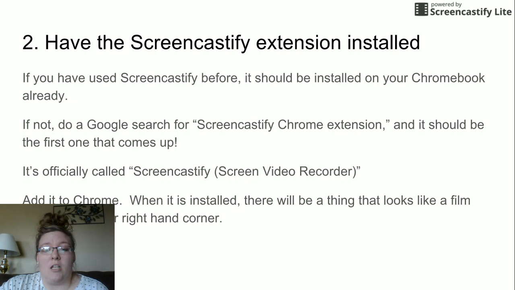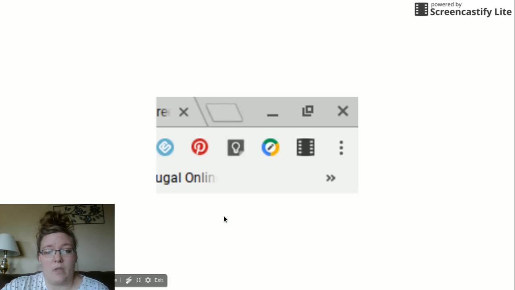When it's installed, it's going to look like a film strip in the upper right-hand corner of your Chrome window. So here's what it looks like on mine, and it is this black film strip thing. When you click on that, that's where you're going to get your information on how to get started on your screencast.